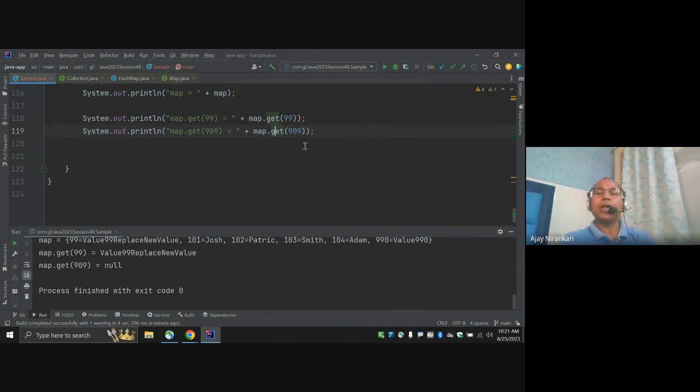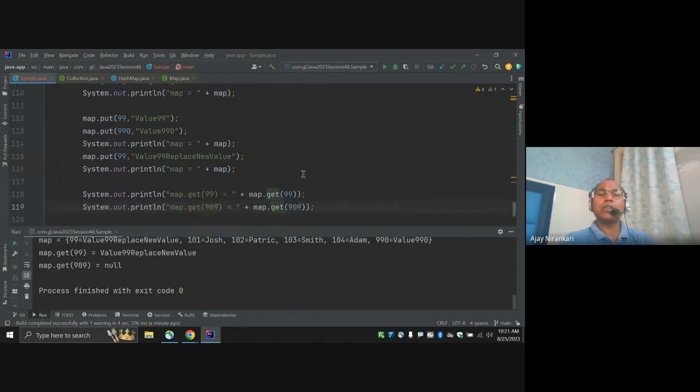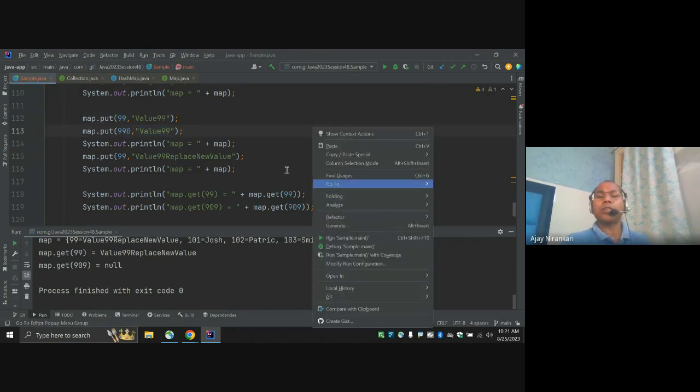So notice, on these two values I can put a duplicate value. This key also has the same value. This key also has the same value. This is allowed.